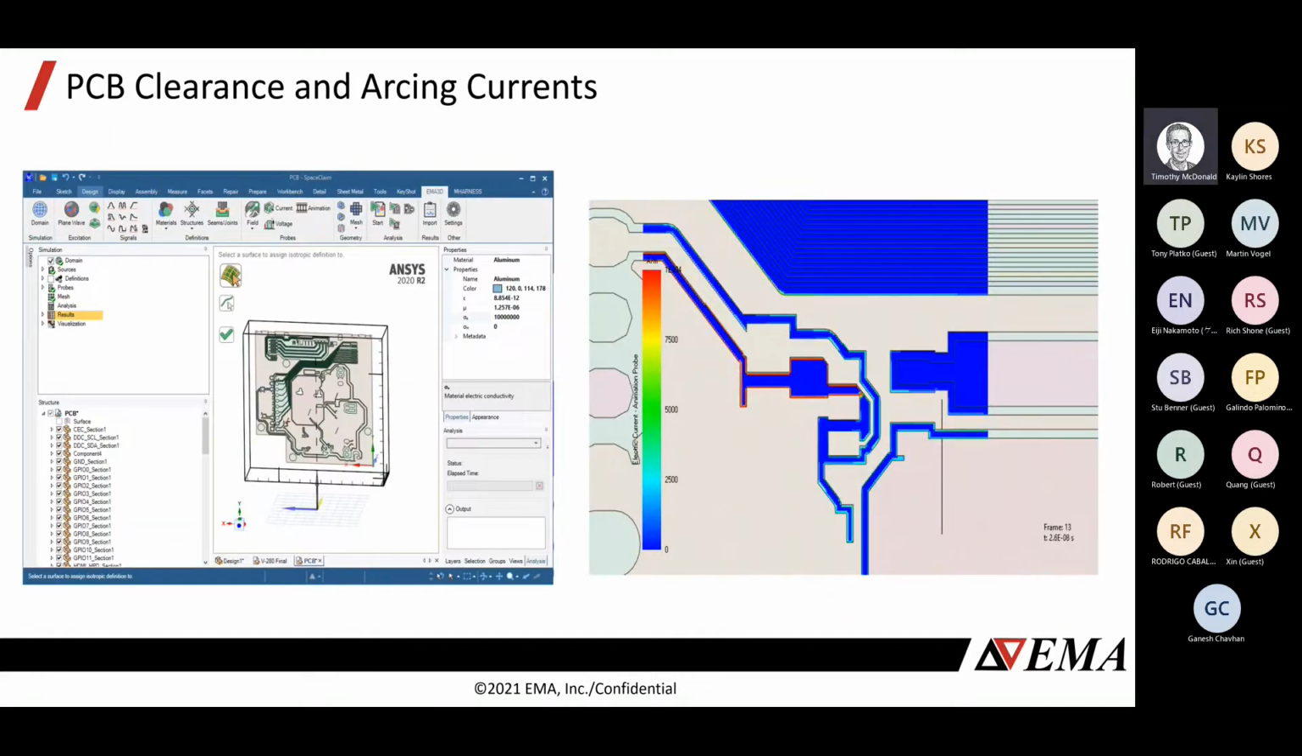Now it's possible. There's other aspects that people use EMA3D Charge to model. For example, you can have arcing within PCBs. This is an arc in air where the trace distance is just too small. And if you look very closely at the center, close to where the mouse is, you can see in red, we're actually arcing across from trace to trace.